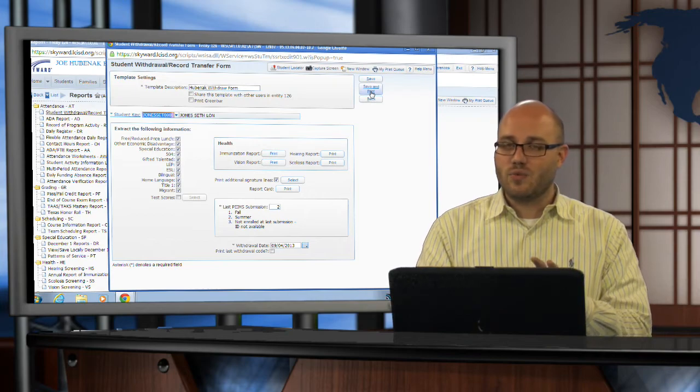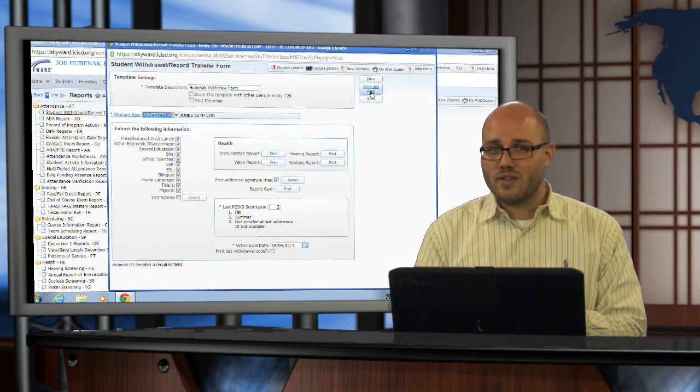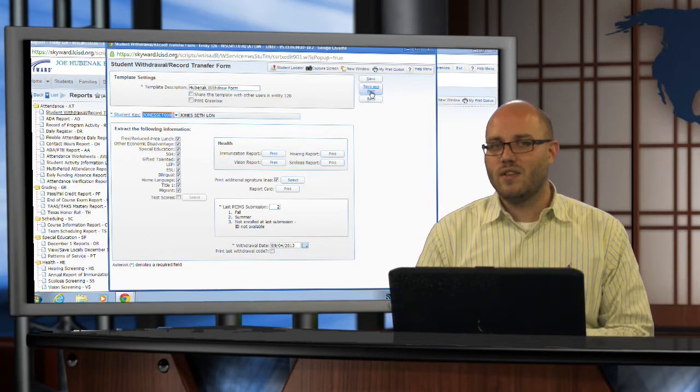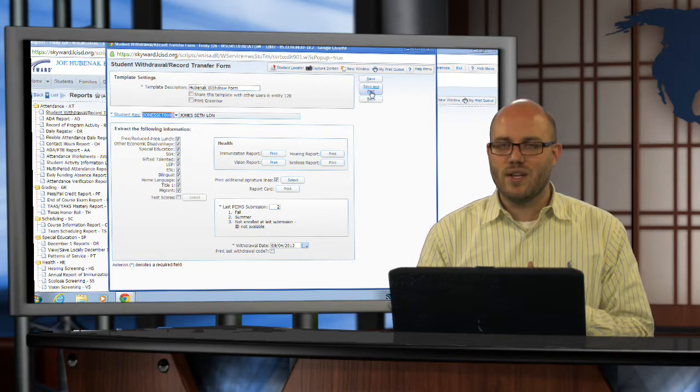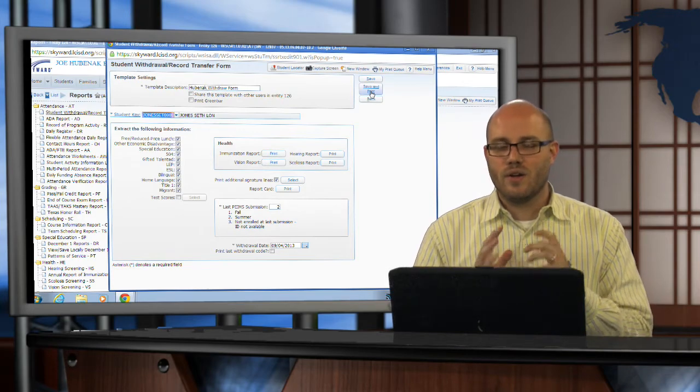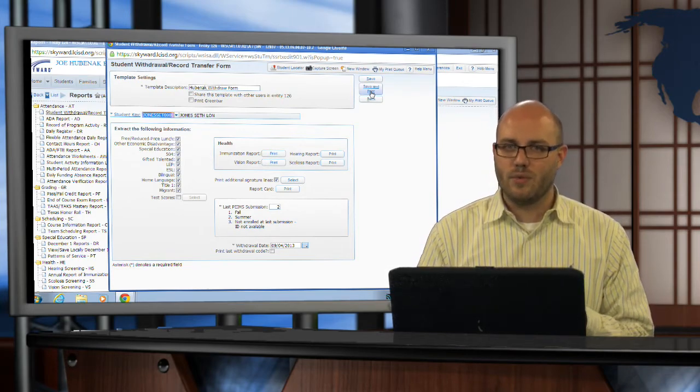By running this withdrawal form report, you're not withdrawing the student from the campus, so you can just select a student that very first time, but then you're ready to go ahead and easily run this for any student you have on your district or your campus who's withdrawing from your school.